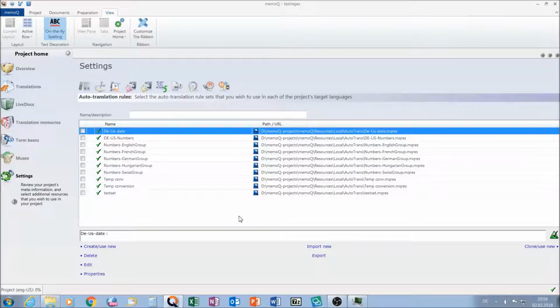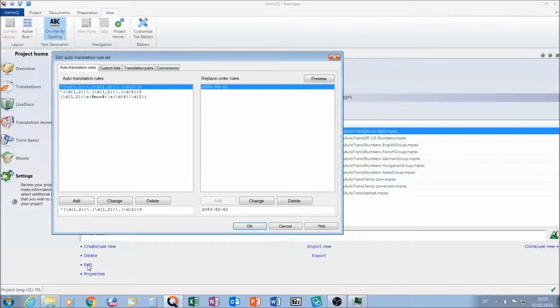A comment about the editor for regular expressions in auto translation rules. It's fairly basic, so the handling has some special peculiarities. I'll discuss this in a later tutorial. But it certainly serves its purpose, though it could be a little bit easier.